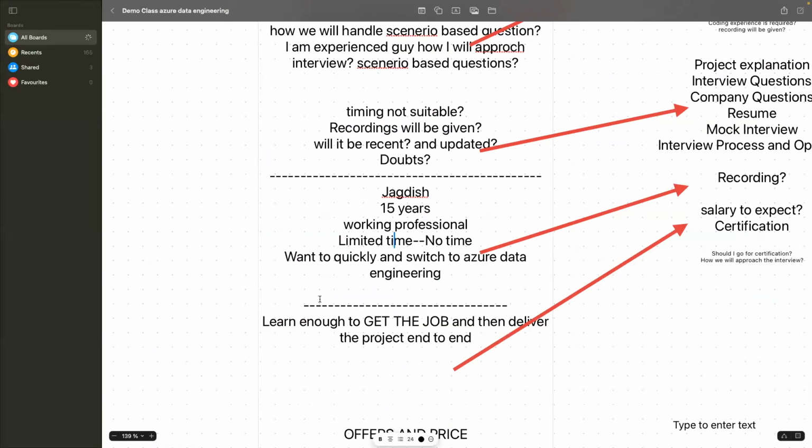Okay, so our focus is this itself. We learn enough to get a job and then deliver the project end to end. And whatever we are learning, we will make sure we know it properly. That is what we'll make sure of. Okay. And Jagdish, I will help you. What is the syllabus of enough, what I have planned for you, and then you will be able to understand that.